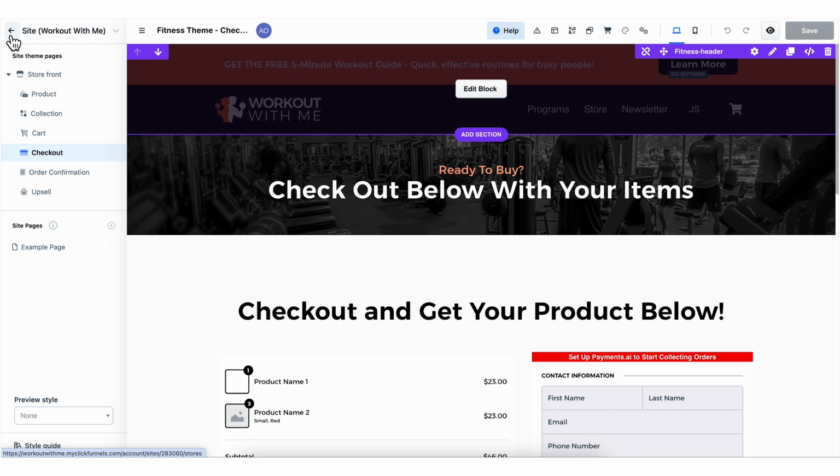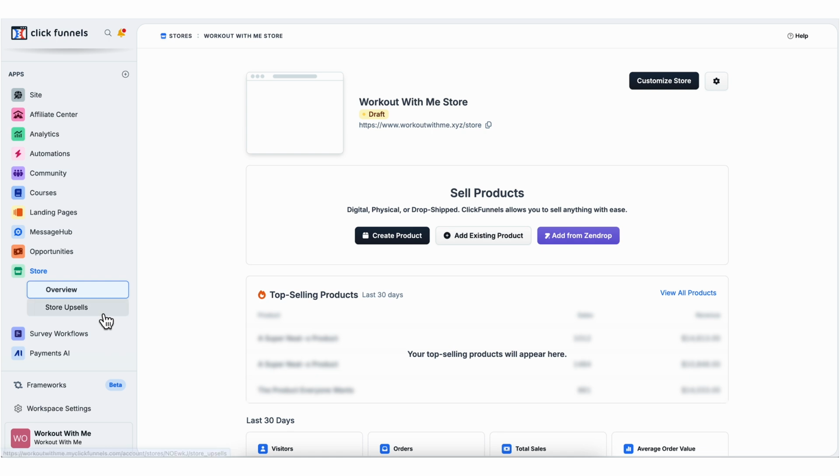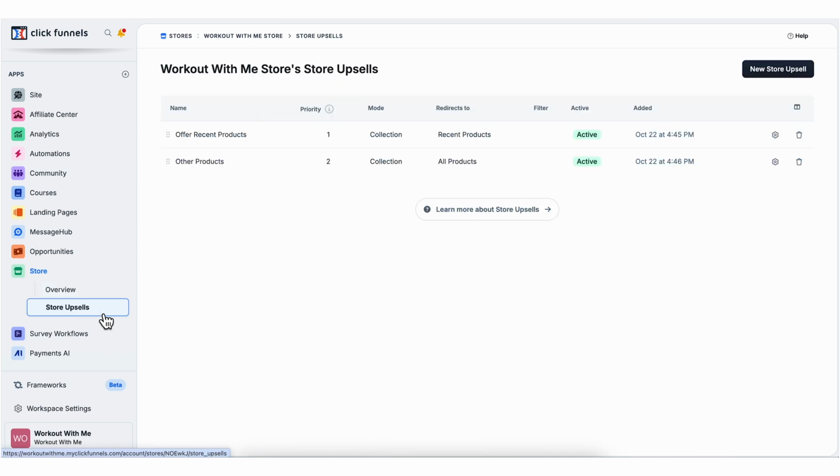Now let's touch on store upsells. If you have store upsells, they will still function the same as they did before. Once the customer makes the purchase, it will still redirect them to the appropriate destination. Alright, now that we've successfully added the Add to Cart functionality into our store, let's take a look at the customer's experience through this process.